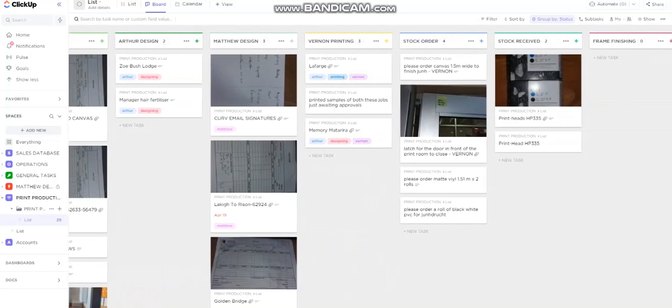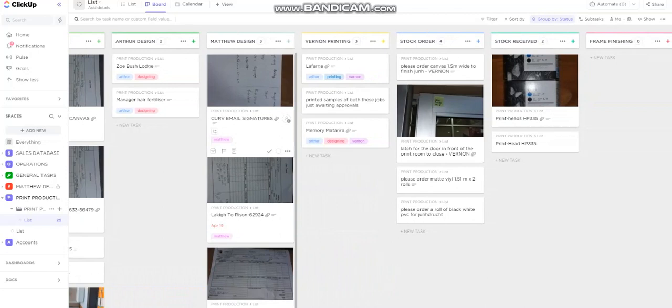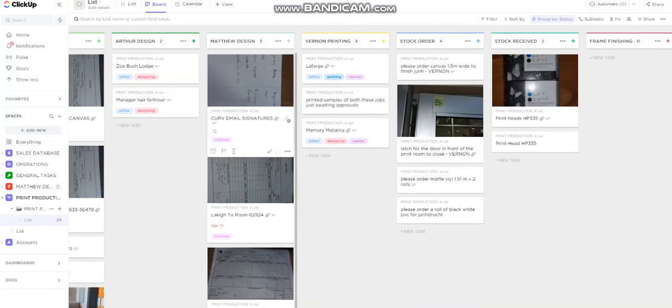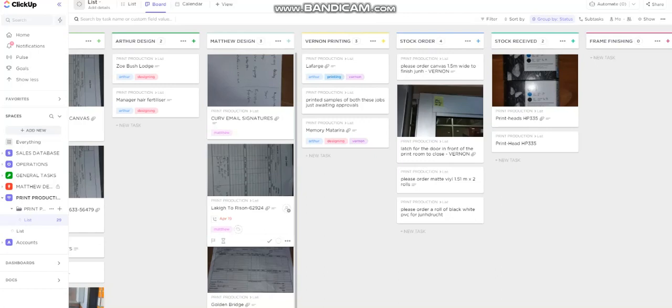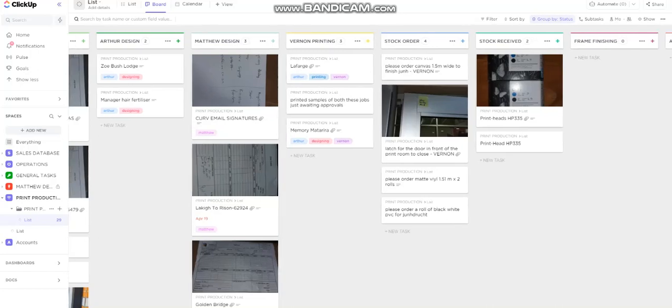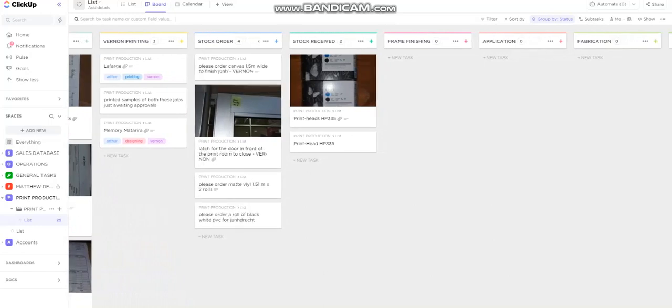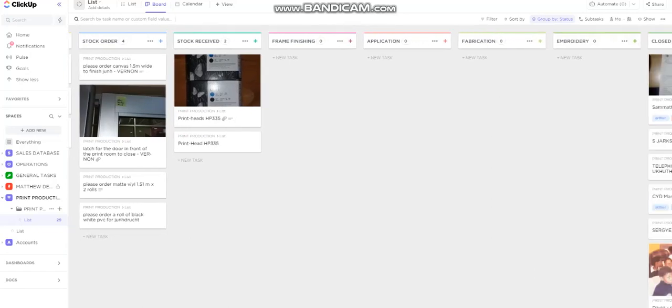So as you can see here, there could be many departments, there could be many categories. I also have stock order, I have stock received, I have frame finishing. I have customized ClickUp according to what I want, even though it's not ideal for printing, but I have tried, since I like this way of viewing this Kanban.